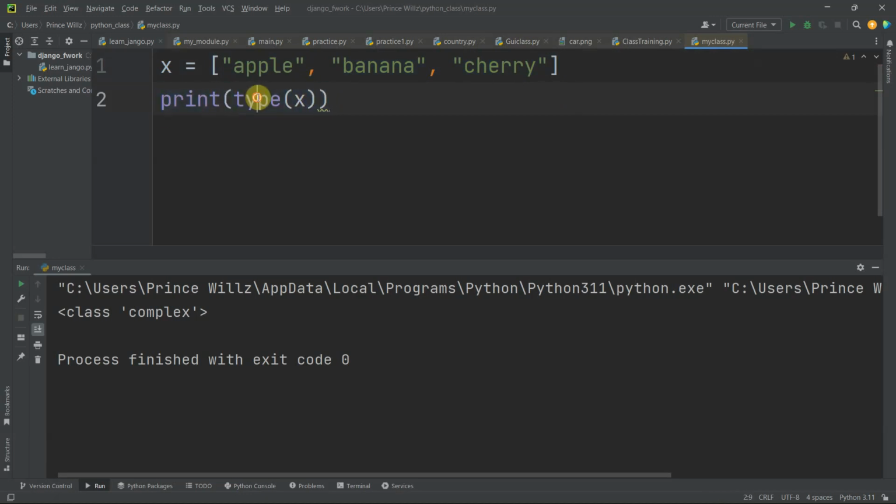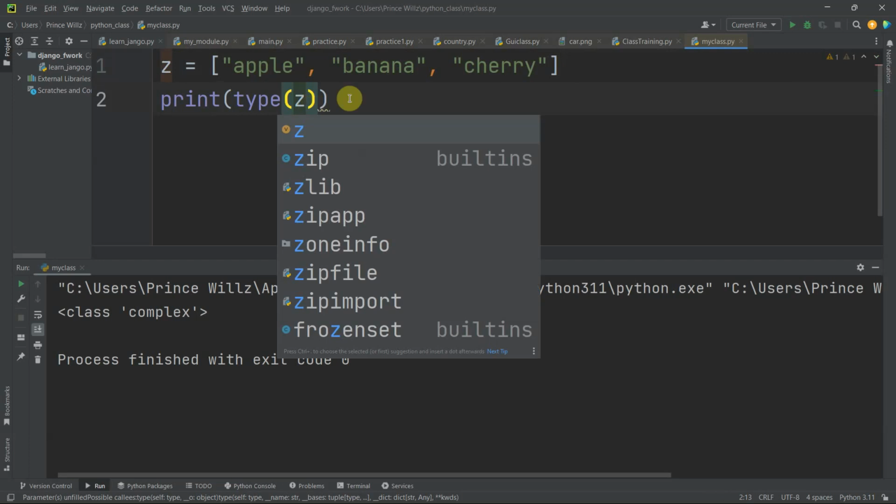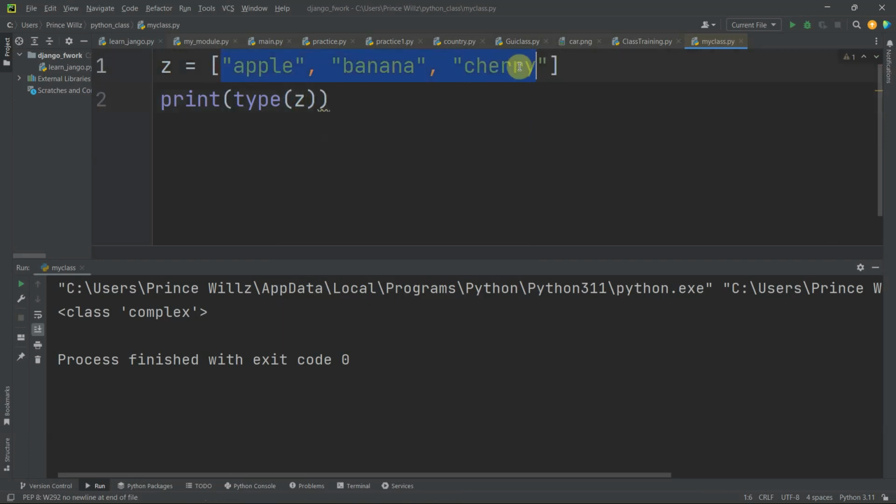Print in brackets type, and inside the bracket of type, put S. I want to print the data type of S. If I change this to maybe Z, I don't need to print S again. What I need to print now is type of Z. What I want to check is the data type that contains this value.